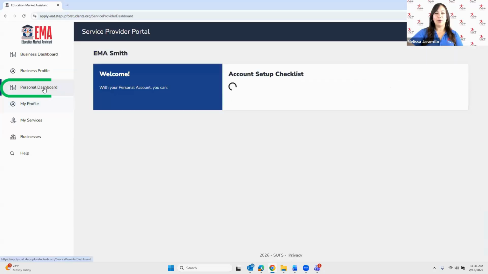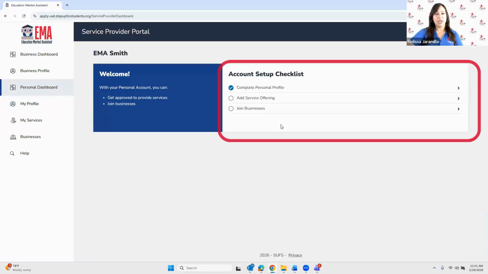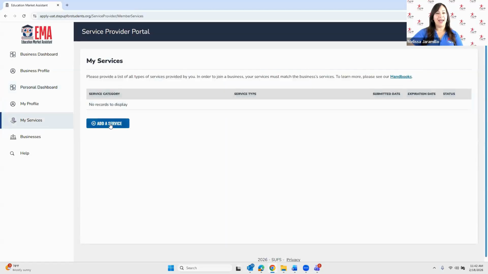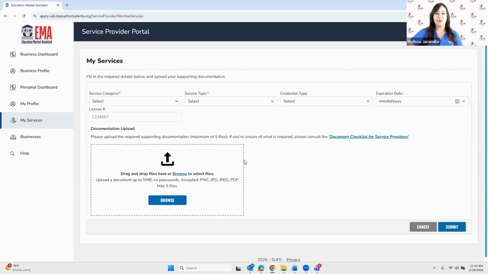Next, we'll go to your personal dashboard section. This is a great checklist to help guide you on what areas you've completed and which ones you still have to finalize. So the next step we're going to go to is Add Service Offering. Once you're here, you'll click Add a Service, and we'll begin filling out this information based on the service category you're looking to provide. Again, be sure to review what documentation you'll have to upload for each service category. Some of our services do require specific credentials, so be sure to check that checklist. Once you're done with this section, you'll click Submit.